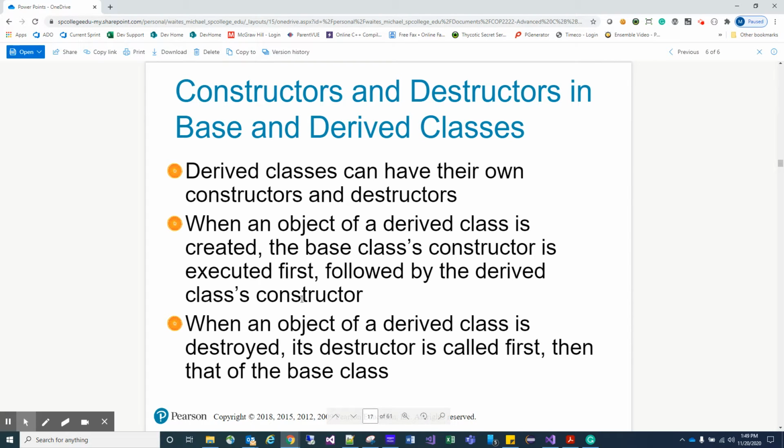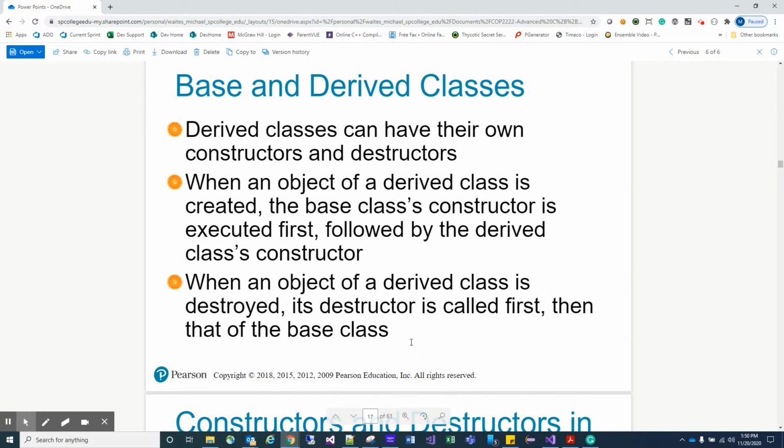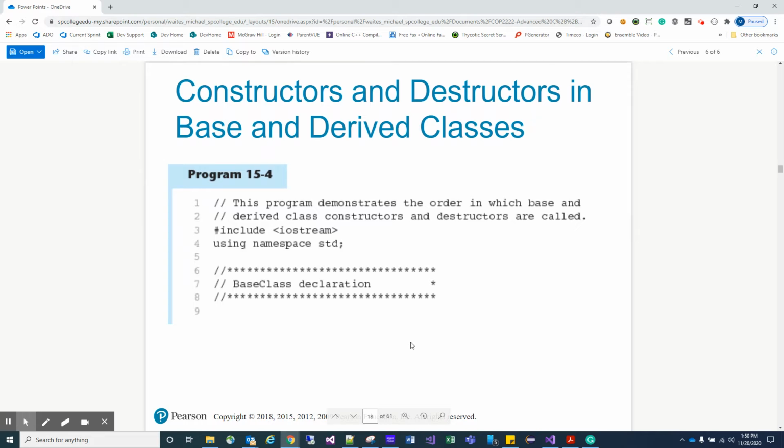It happens just the opposite when you destroy an object. When you destroy an object, the derived class is destroyed and its destructor is called first, then that of the base class. So remember, when you're creating an item, it's going to run the base class constructor first, and then the derived class's constructor. And just the opposite, when it's being destroyed, the derived class's destructor will be called first, and then that of the base class.